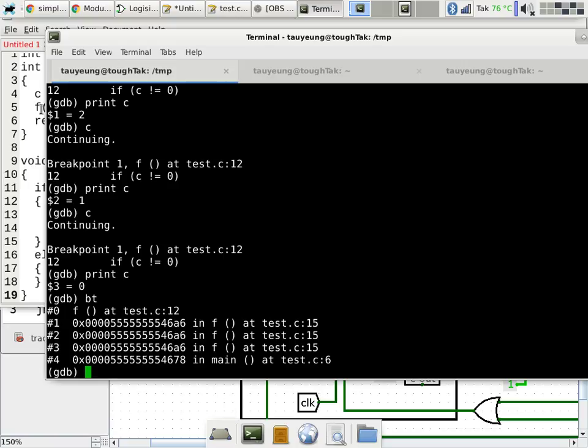This is what it looks like. It tells you exactly where we are. We are now in f on line 12. How did we get here? We got here from line 15 of f. How did we get there? We got there from line 15 of f. How did we get there? We got there from line 15 of f. How did we get there? We got there from line 6 of main. In other words, it keeps track of all the invocations all the way up to where we are now at this point. I think that's pretty handy.